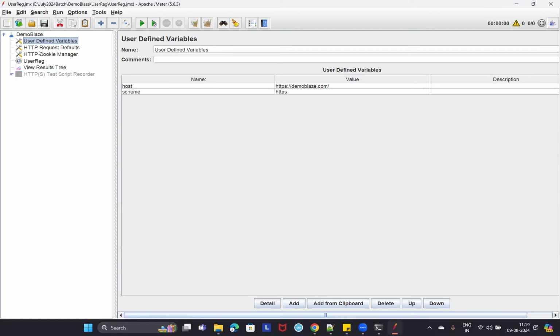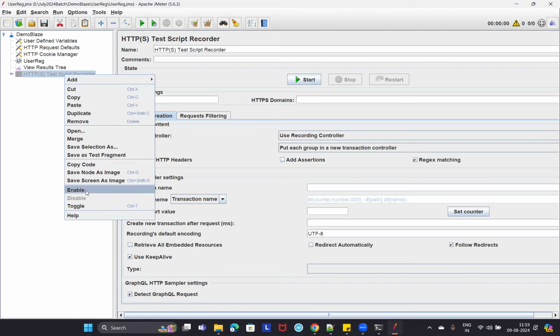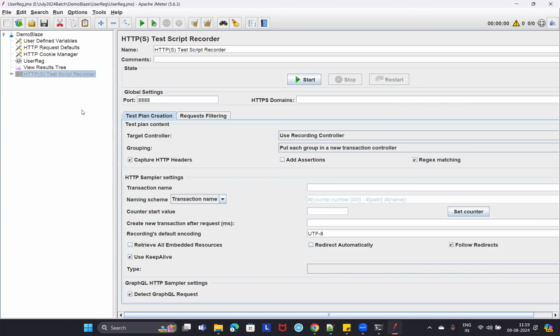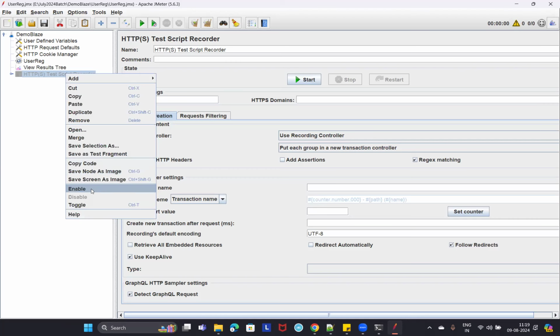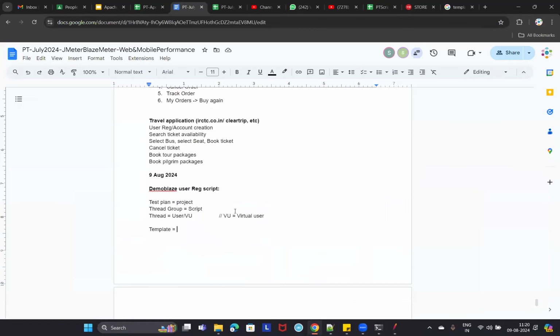If you observe here, this element is disabled by default. If you want to enable it, you either right click and click enable, or else use Control T. What does the T stand for? T stands for toggle. What is meant by toggle?